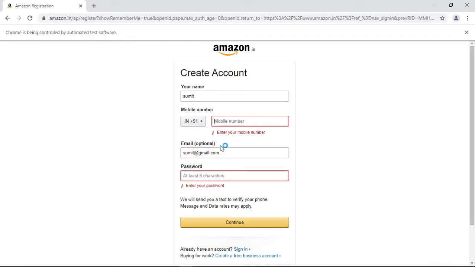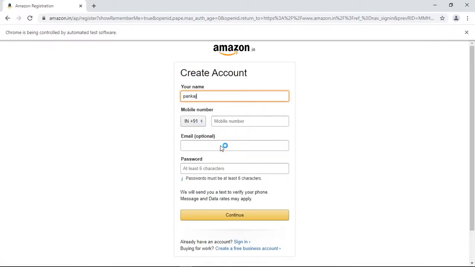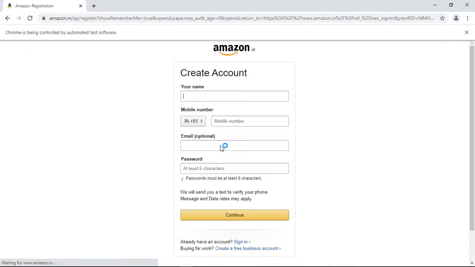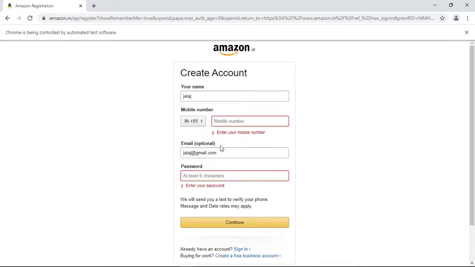Again first Sumit, then the other names, 4 times it will run. You can fill out the rest of the fields; here I have left it empty. You can fill out the rest of the fields, that will be the same. So now it will run 4 times and it will stop after that.